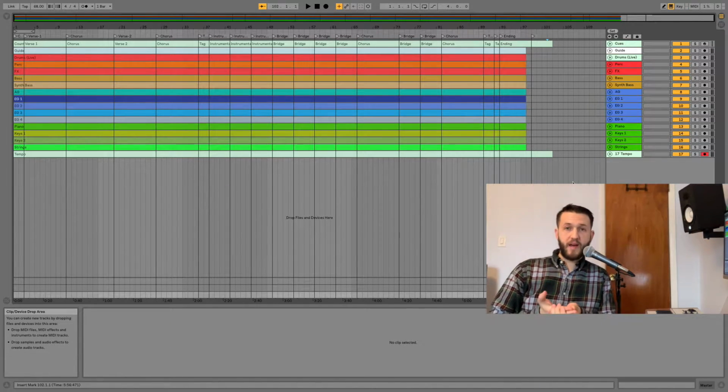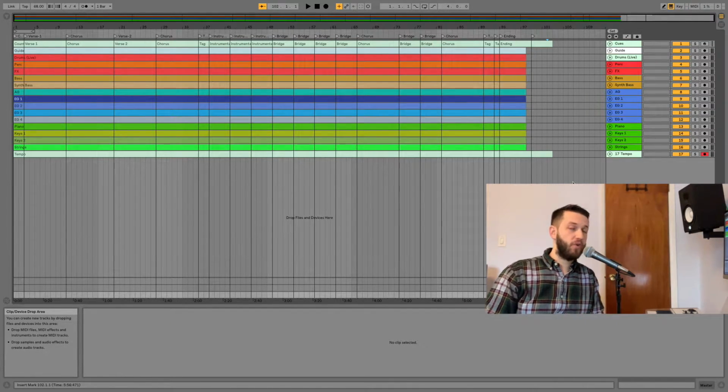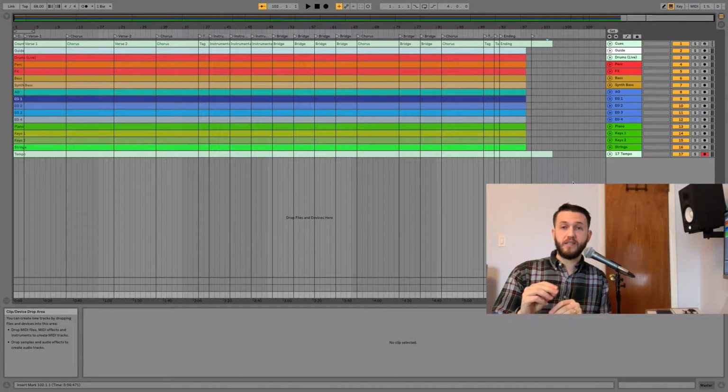All right, so now what we're actually going to do is drag everything over to Session View. And you might be like, why are we going to do that? Well, it is because it's going to make it easy for us to drop things into Arrangement View anywhere we want it, as opposed to having to drop it at the front and move it over.